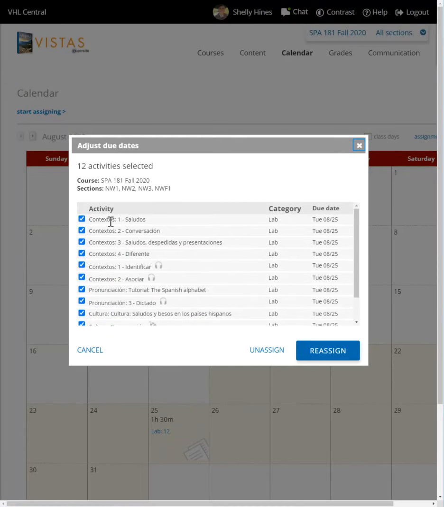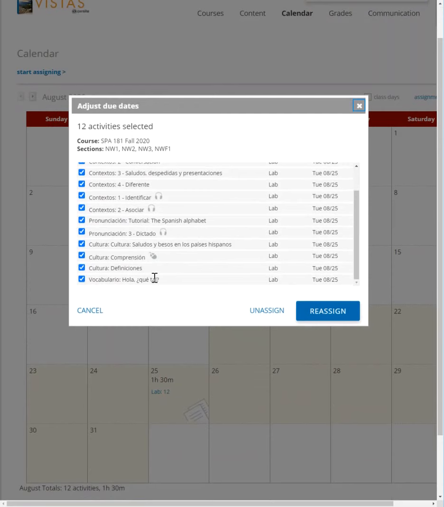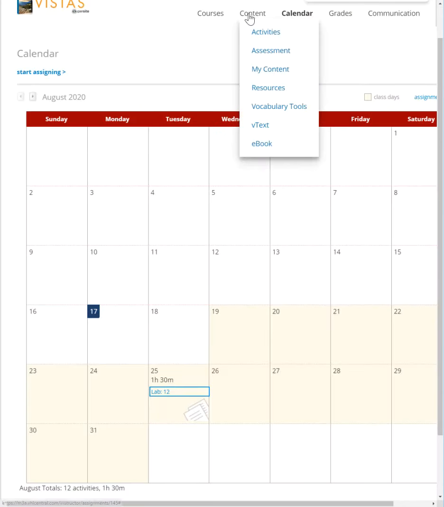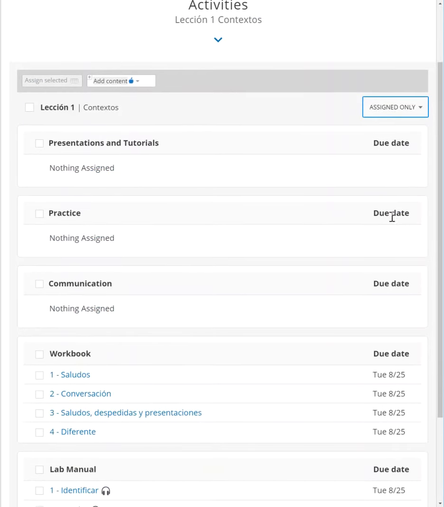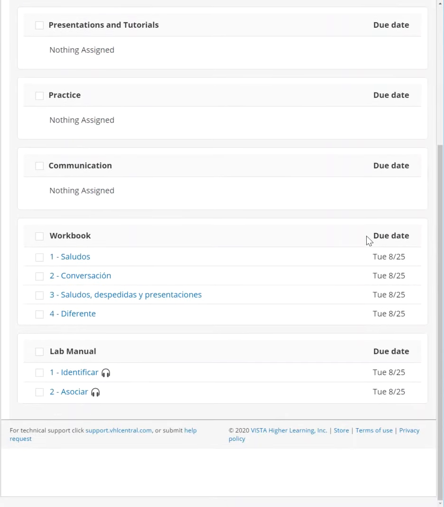Some of these are kind of tutorials helping you get accustomed to the vocabulary and learn how to pronounce it. Others are where you're going to go in and answer questions about what you've learned. Another way to access your content is by clicking on content and then activities. Where it says all activities, you could change that to assign only, and then you would only see the ones that are due for your class during your week that you're working in. And so there they are.